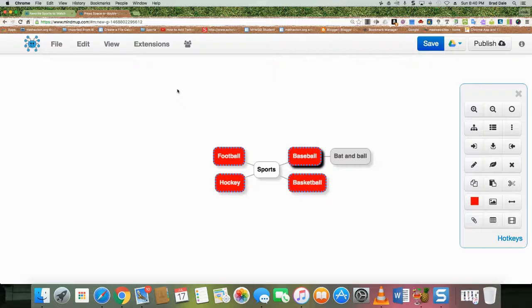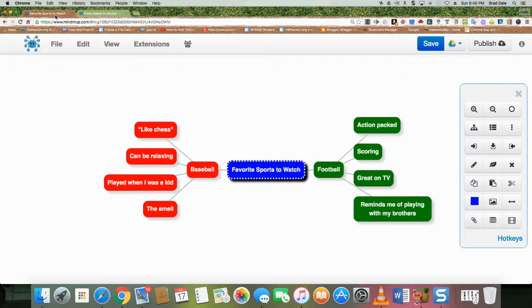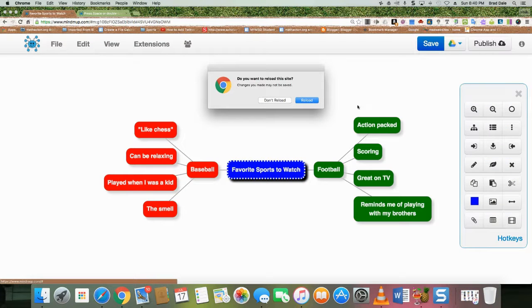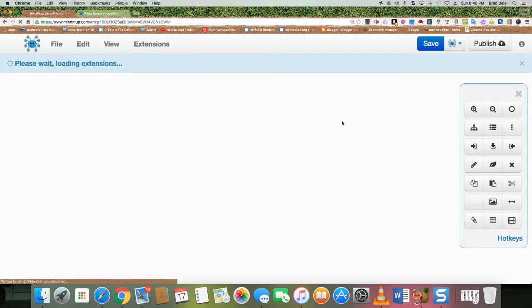Okay, what I'm going to do is close out of this one and open up a different one. I'm going to open up this one right here. This is one I was working on earlier, on favorite sports to watch. What you'll see is these nice crisp lines coming across here. One way you can change that is to go on something called extensions. When you're on extensions, you can just click off of the straight lines and close out. And what will happen is you'll see some squiggly lines come up.